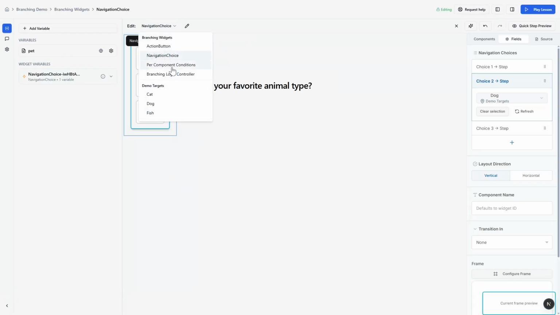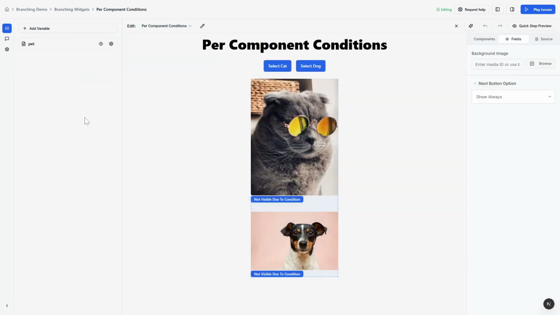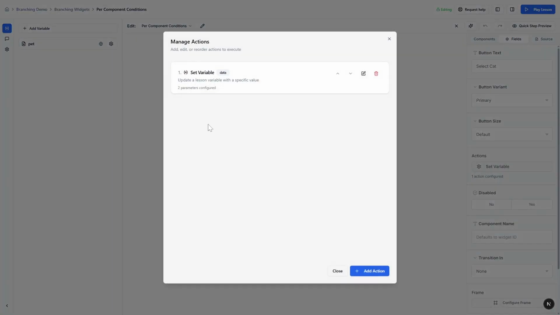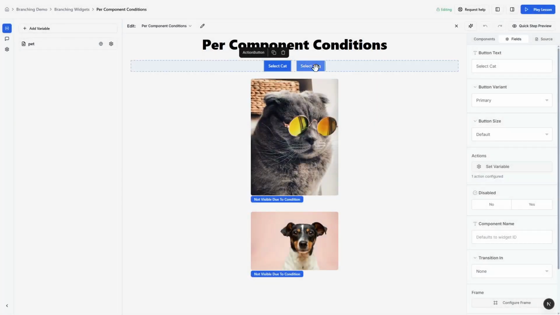Another thing that we can do is have per component conditions. Here I have a step and I have two action buttons. Now, I didn't use the go to step action here. I used the set variable action. What this is doing is, if I click this, it's going to set the pet variable to the value cat. And I have a second button here, which does the same thing, but it sets it to dog instead of cat. You can see over here on the left, I have a pet variable.